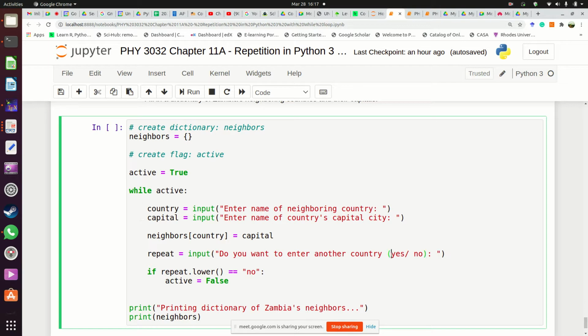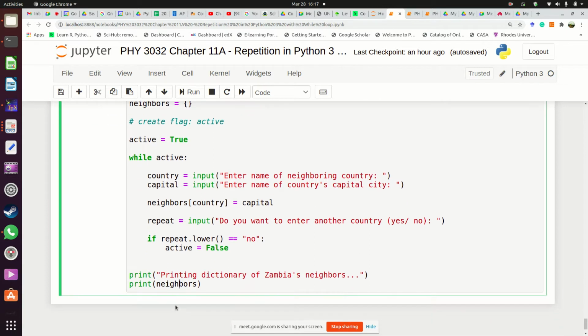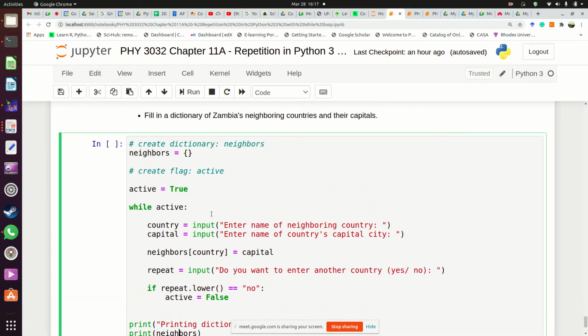But if the answer you've entered for repeat is yes, then I will not change the flag. It will stay active. You enter the countries. Then when you decide to say no, we'll print out all the neighbors which Zambia has. Is this clear on what we're trying to do here? So we're using this to build a dictionary. Yes, it is. Okay, so I'll start.